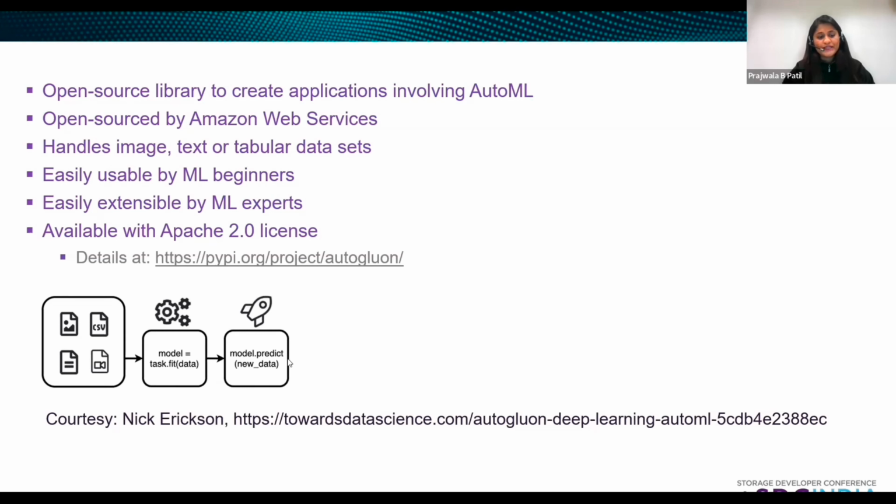AutoGluon also enables you to automatically achieve state-of-the-art performance on tasks such as image classification, object detection, text classification, and supervised learning with tabular datasets, meaning it deals with images, text, as well as tabular datasets. The hyperparameters of each task are automatically selected using advanced tuning algorithms such as Hyperband and reinforcement learning.